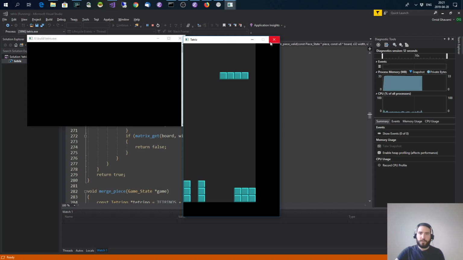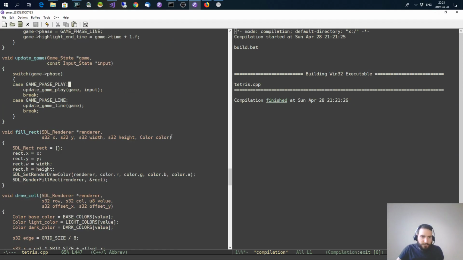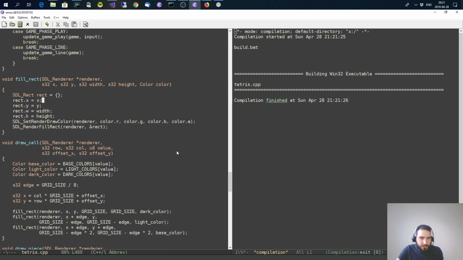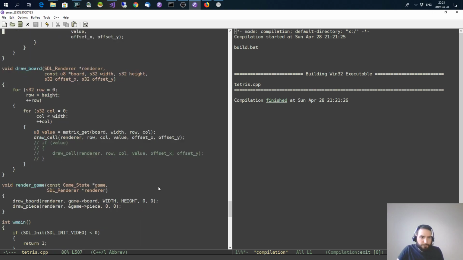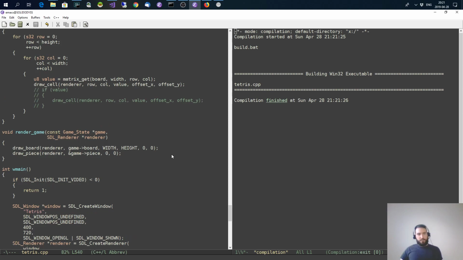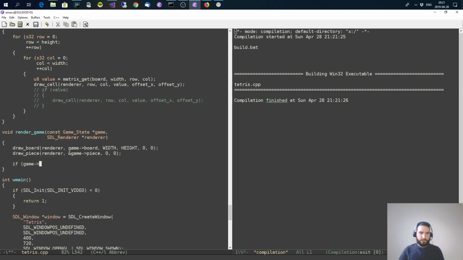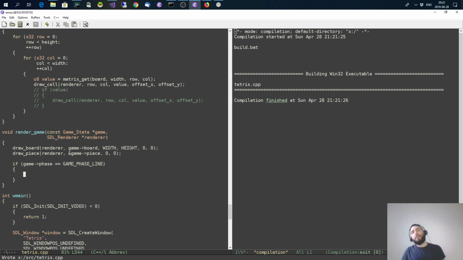Yeah, this looks good. All right, let's also do the highlighting graphics. I actually want to wait with that, but let's just do that because you can get a feel for what it is I'm trying to achieve there. So, render game. So if game phase, we could split this one up into several functions as well, but let's just take an ugly shortcut and do it like this.